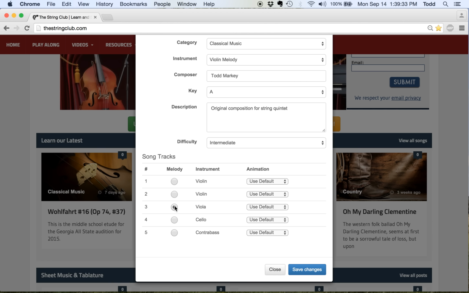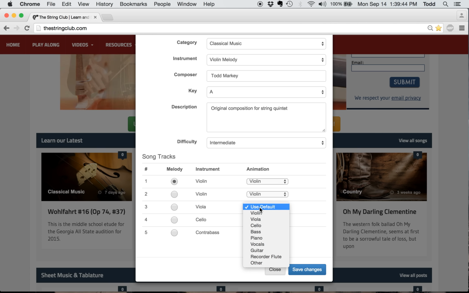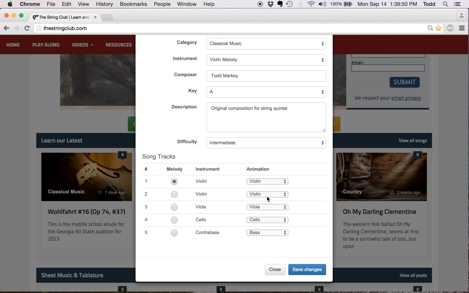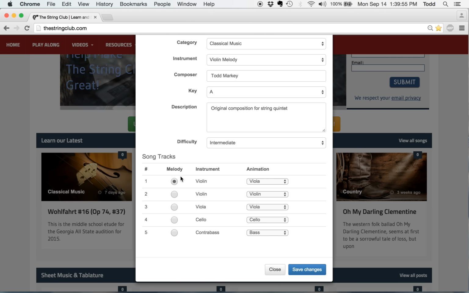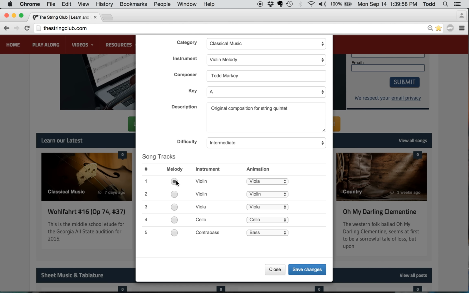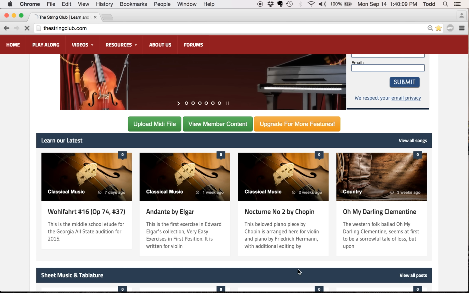So if, for example, the viola is the melody in the piece, then you can select this one, whichever track is the melody. And then for the animation, you want to select which instrument you want it to show up as. So I'm just going to select each one here: viola, cello, and bass. If you select the wrong instrument, for instance, if I select viola, then when this shows on the animated tablature, it's going to think I'm playing a viola. It'll show me all the wrong fingerings. So make sure it matches the instrument that you actually want to show up. So once you've got all that done, click Save Changes, and it will take you to the song page.